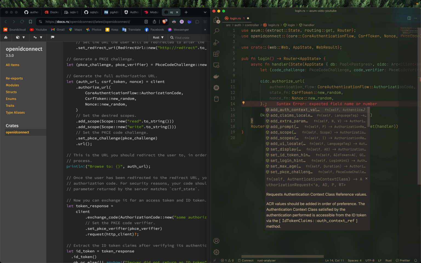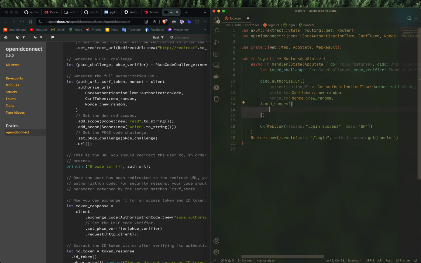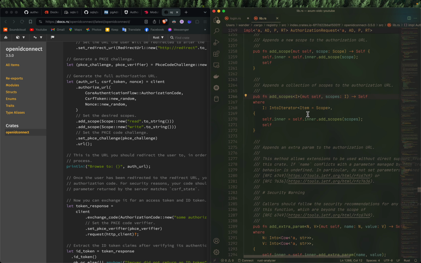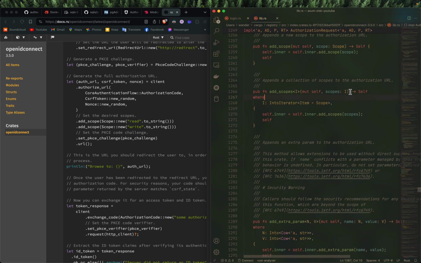when I use with Authentik, I normally use it like this. I want to add scopes, and then inside scopes it expects an array. So it's not really an array, but when you go into the add scopes here, you can see that the scopes accepts a type of I, and this I here is an iterator, which each item should be a scope.